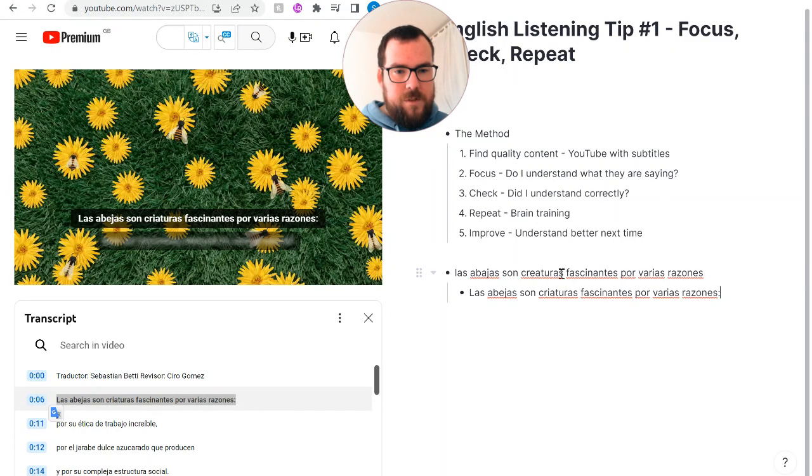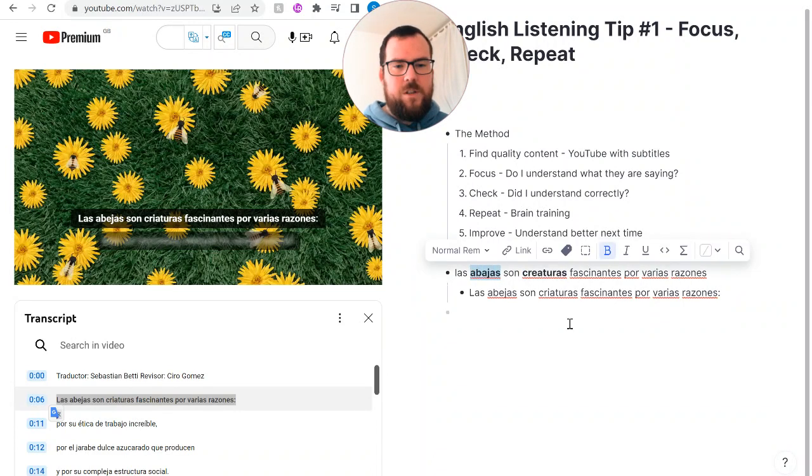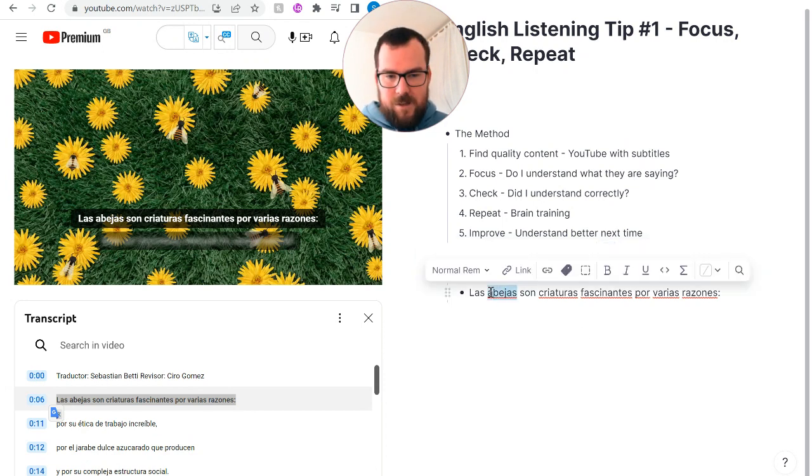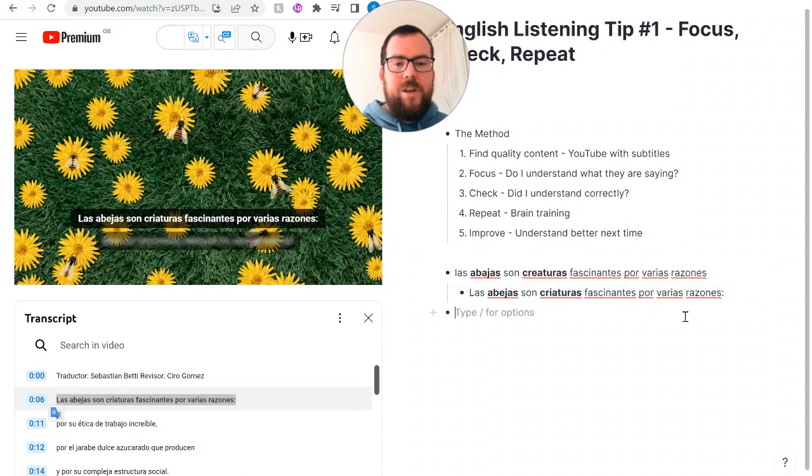So, for example, this word isn't spelt correctly. This word also isn't spelt correctly. Fascinantes por varias razones. Okay, so I would just identify these because I think it's important to know how to write them, because when I'm reading I also want to understand them better. Now I want to just listen one more time to reinforce what I heard, which actually I was correct in this case.